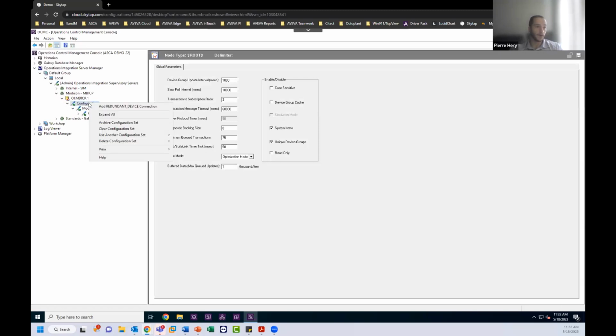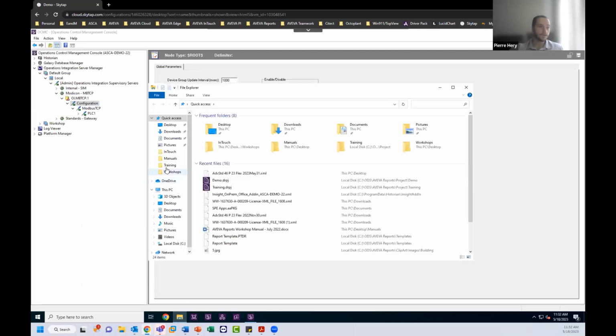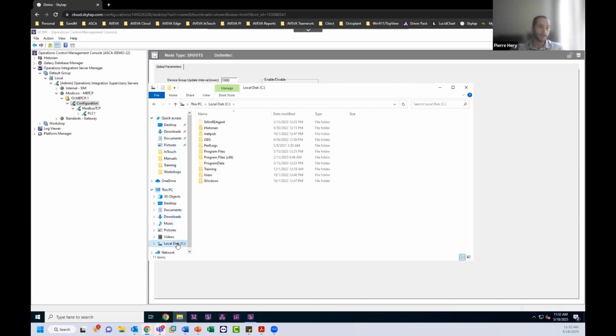If I right click on configuration, you'll see a few options. You'll see that I can archive the configuration set. So that's what I'm going to do. I'm going to call this configuration set test, for example, and then click on archive. And this will save the configuration set in here.